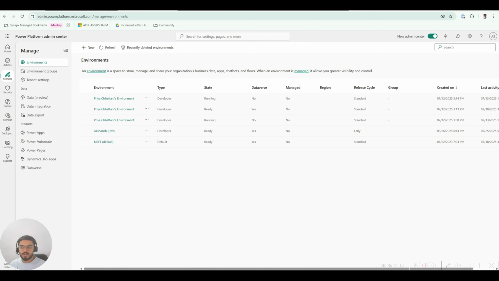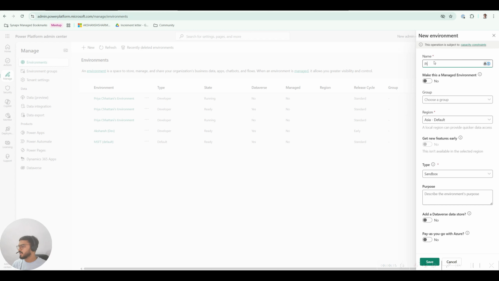All right, everyone. So we are now on the admin portal of Power Platform. The very first step is to create our hosting environment. So we will quickly create our hosting environment. We will name it pipeline hosting, and none for now. Asia or wherever you are based, you can select that region.